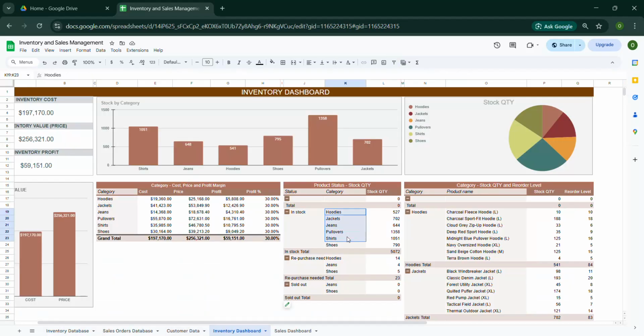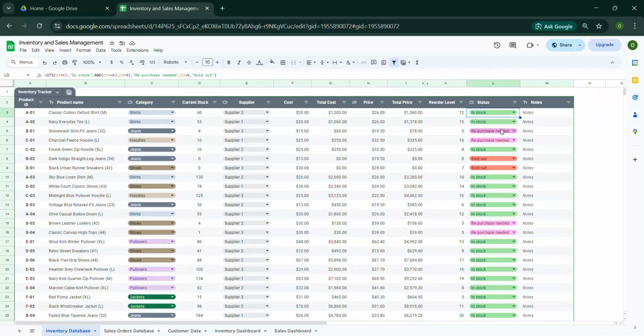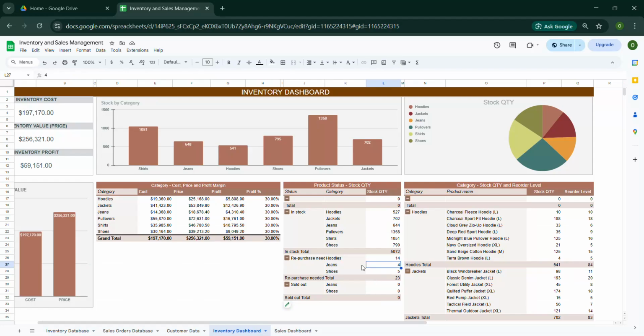So here you have all of these in stock, but you have these with repurchase needed. Some of the items that are included in hoodies, jeans, and shoes are requiring repurchase. So when I see this, we go check here, hoodies, jeans, as you can see. So just by looking at this, you know what you need to search for in the database. And this gives you, of course, the quantity.